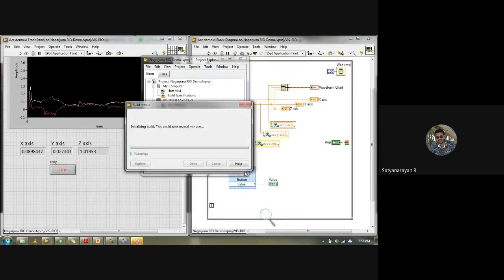It takes some time. I'm trying to send whatever VI I have by compiling it. It takes some time so that it starts communicating between my system and the hardware.